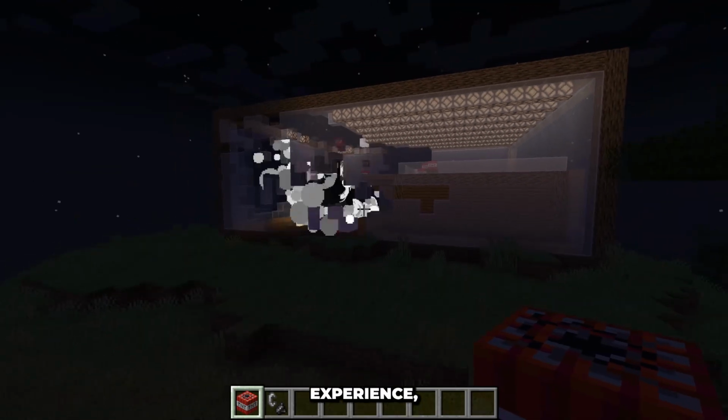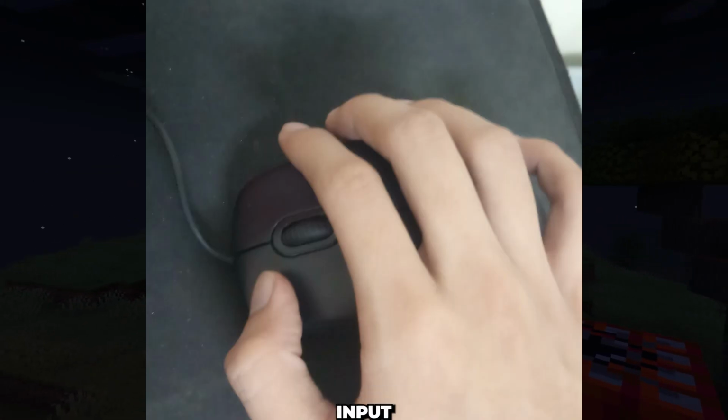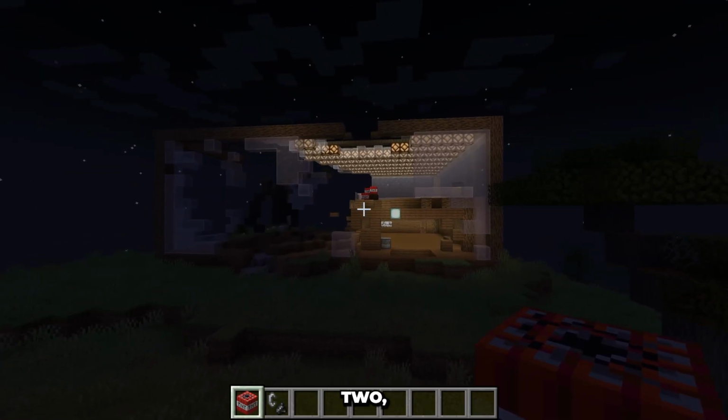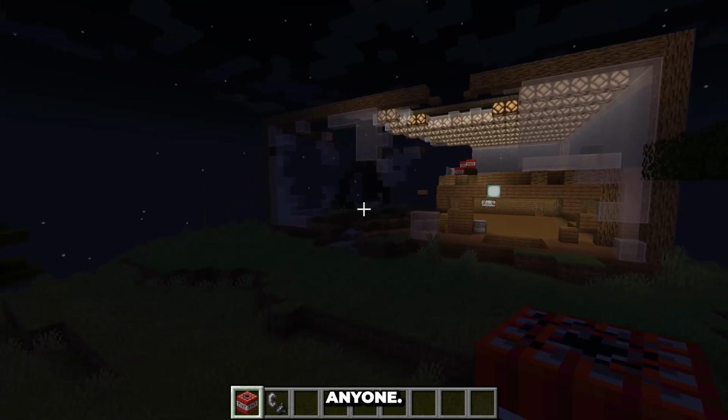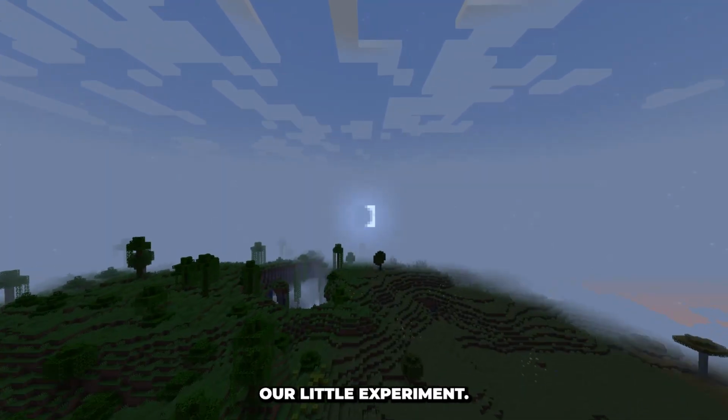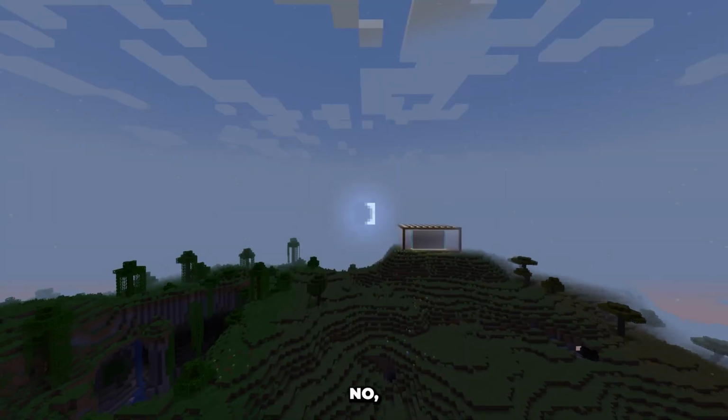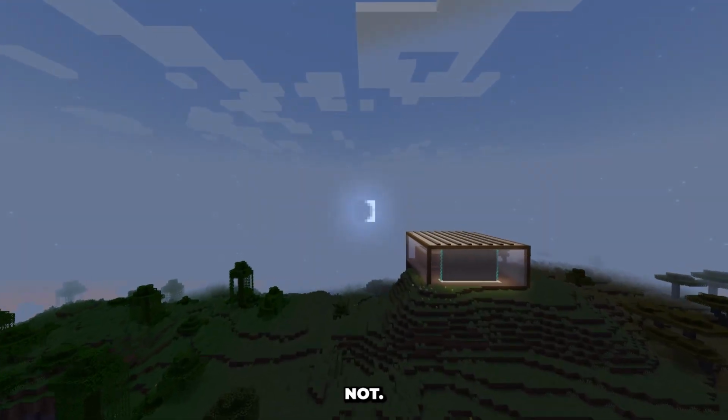As for this experience, maybe if you somehow manage to invert the mouse input and use the same keyboard instead of two, I would still not recommend it to anyone. So this concludes our little experiment. Was it worth it? No. Definitely not. But you know what?